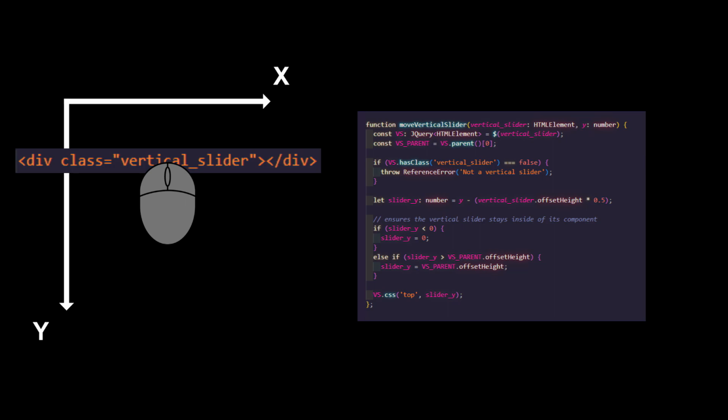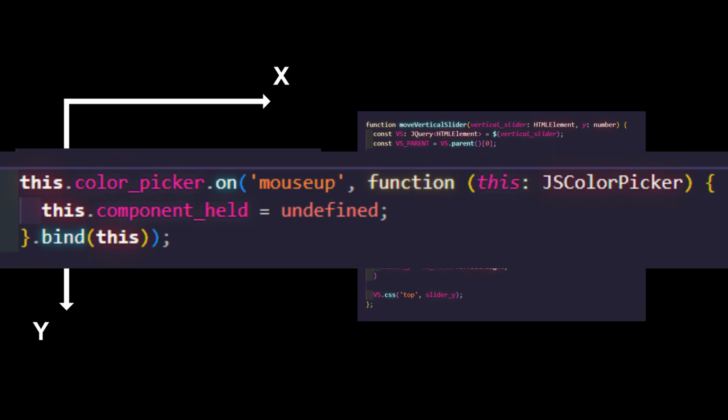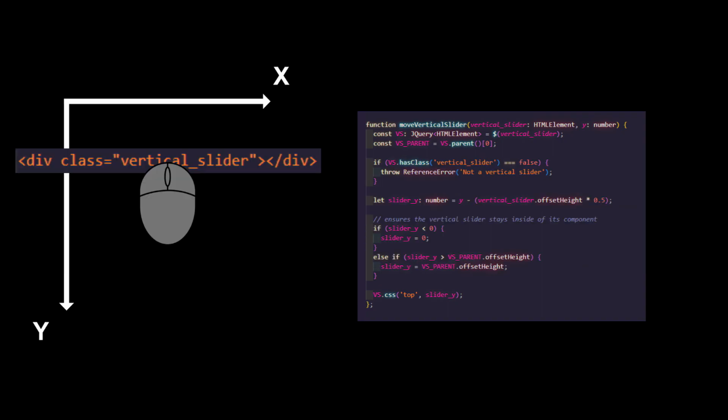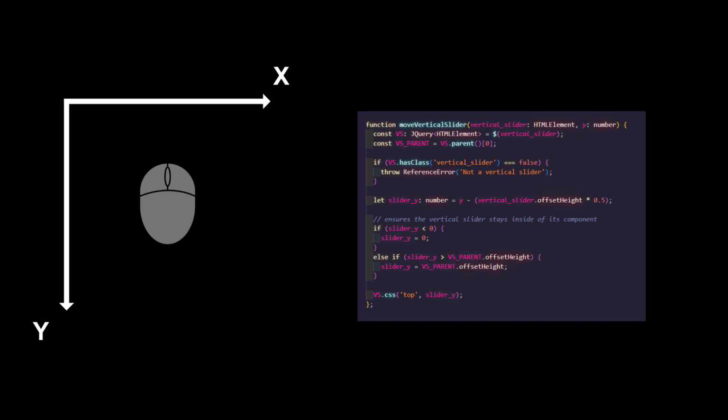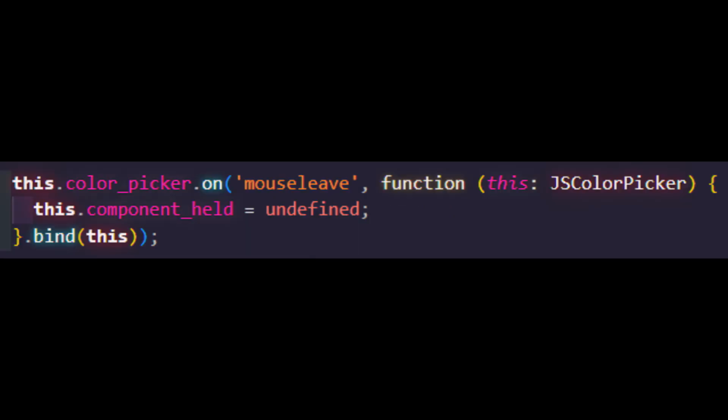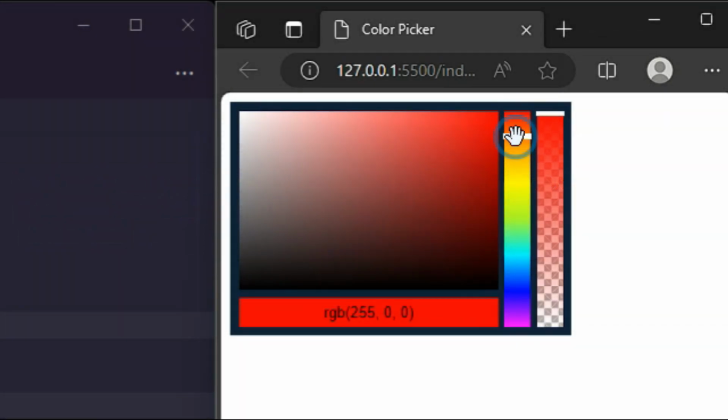The second action triggers the mouse up event, which stops the tracking of the slider. This is done by emptying the property holding it. Since the slider won't be in the property anymore, the mouse move event doesn't fire. The last event, mouse leave, does the same thing as mouse up. The only difference is that the user doesn't have to let go of the slider for it to be released. It happens automatically when they leave the color picker.